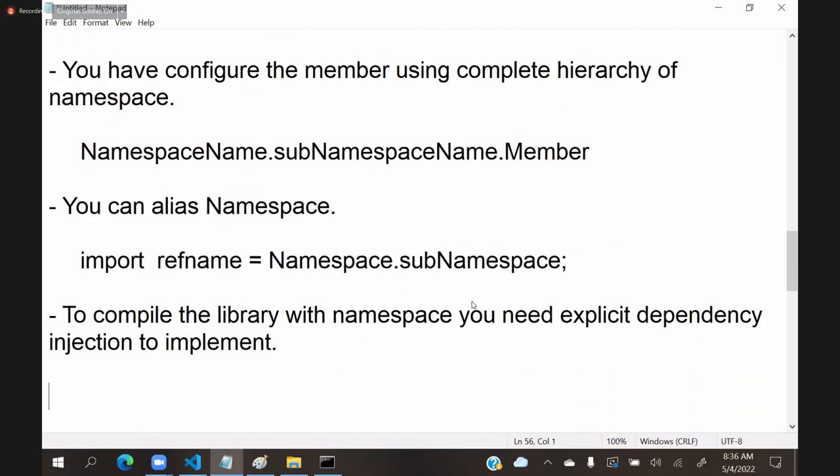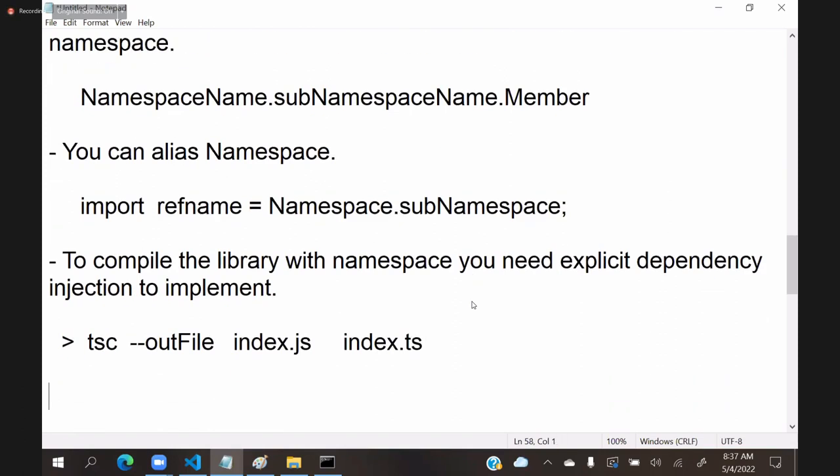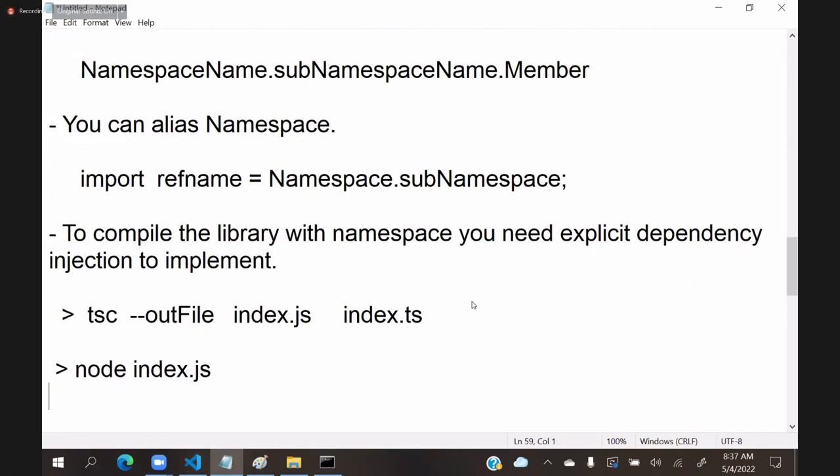For that, what you have to do is tsc outFile, and here we have to define the name. So that is index.js. The file is index.ts. That's how we need to define. Then you have to compile and run index.js, right? This is very important when you are dealing with the dependencies, how you configure and work with the dependency. That entire example I will upload into Classroom, right?